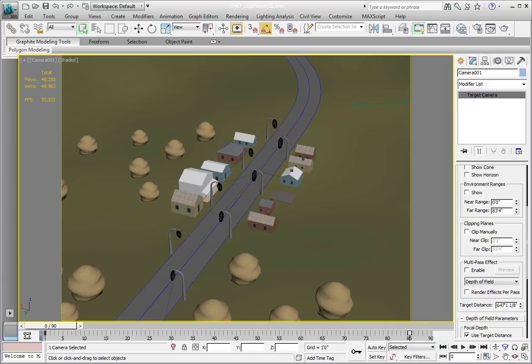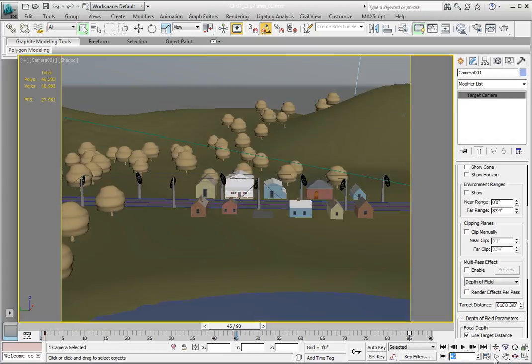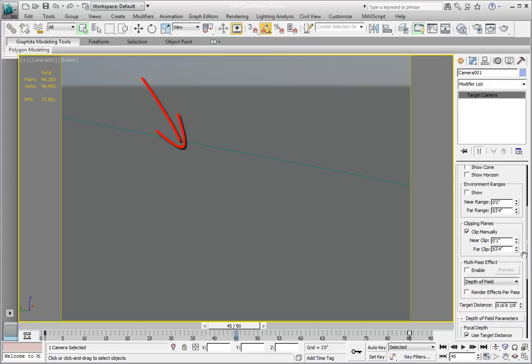Look in the Modify panel for the Clipping Planes area in the Camera Parameters rollout. Click the Clip Manually checkbox to activate the manual clipping planes. Notice the scene disappears from view, and all you see is the sky background. That's because the values for the near and far clipping planes are not set to an appropriate distance.